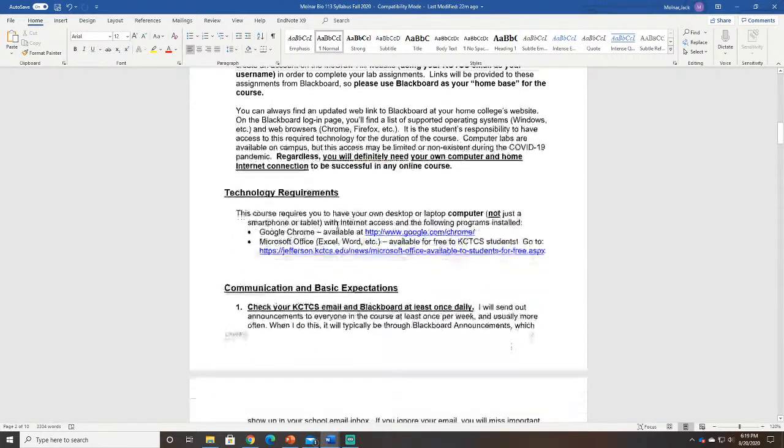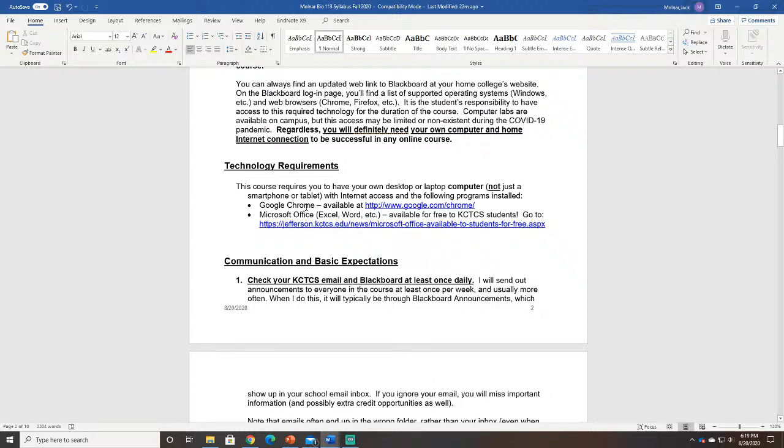For technology requirements, download Google Chrome, the Chrome web browser, at www.google.com/Chrome. All right. Okay, so I can tell you this about Chrome. A lot of people don't want to download it for whatever reason, and after many years of teaching online, I can tell you that whenever people have technical problems, it's pretty much never Google Chrome that's the problem.